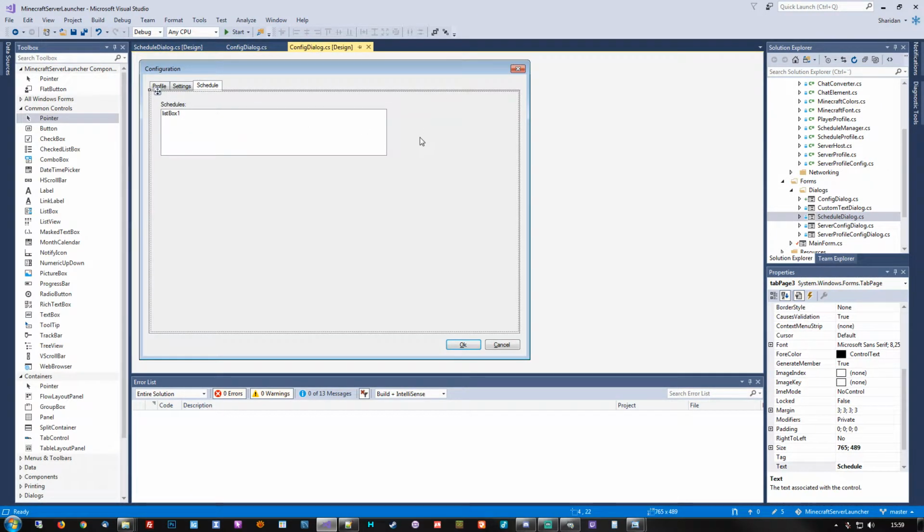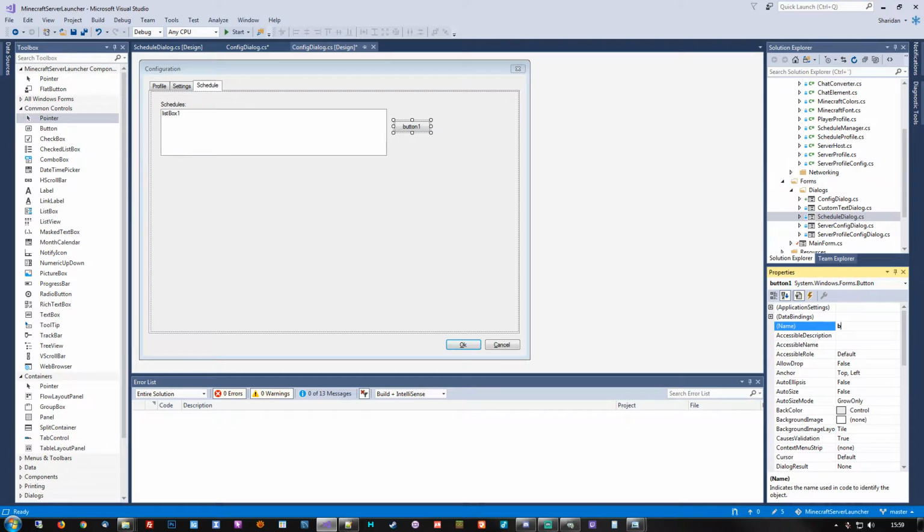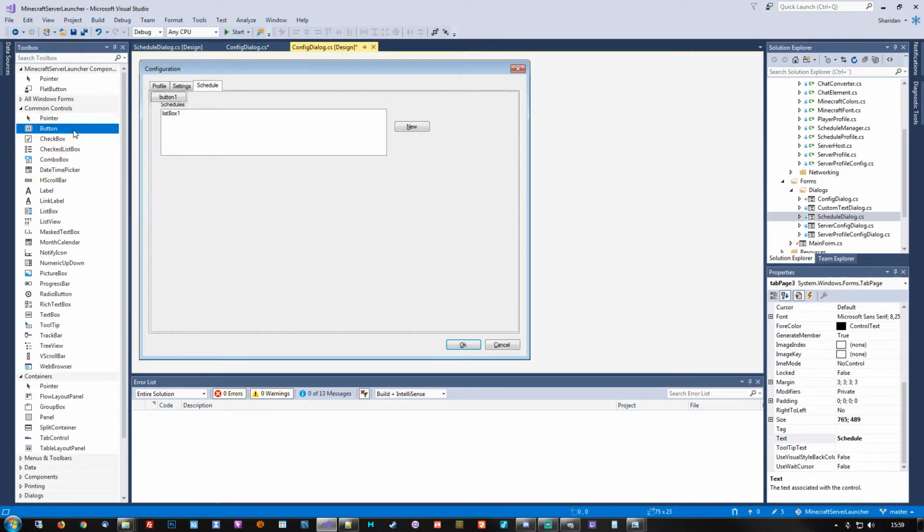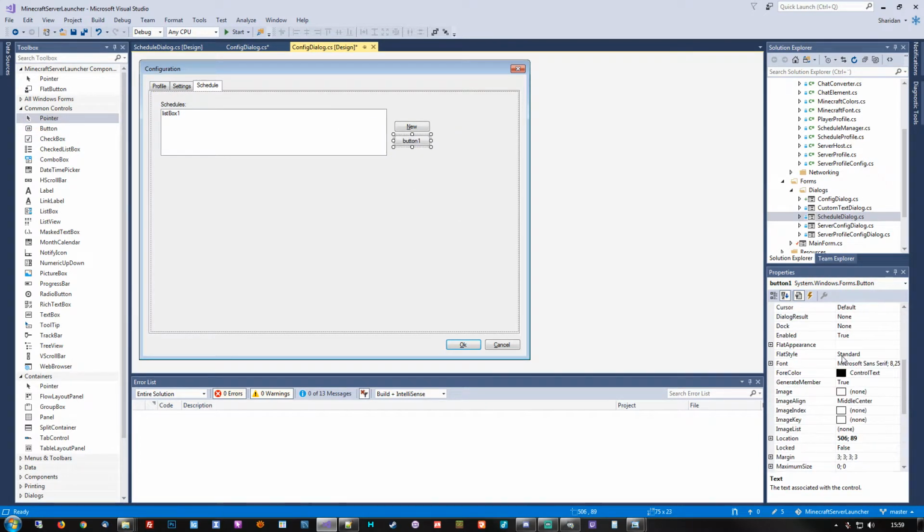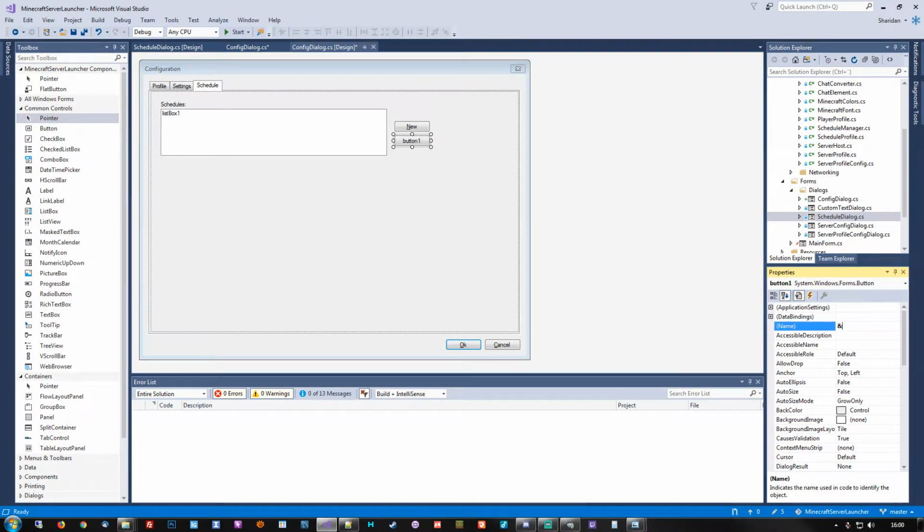So, this should be fine. We'll add in a new button. BTN new schedule, and put that there. And then we'll add in a remove button as well, so we can remove schedules. BTN remove schedule. There we go.